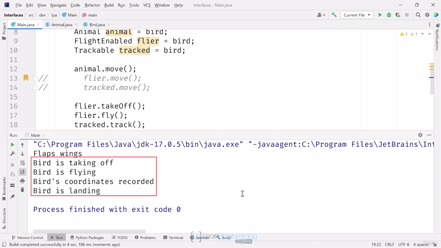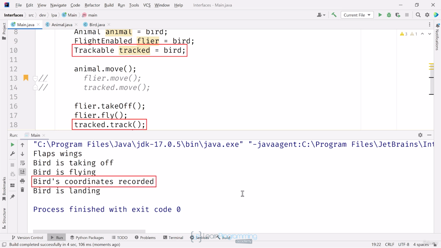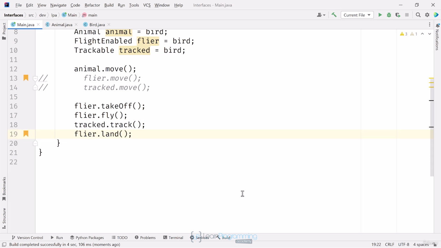You can see that all of Bird's methods were called. In this code, we have a variable flyer of type flight enabled, and when we call any flight enabled methods on that variable, it executes Bird's methods, because Bird is our runtime object. And the same thing with trackable. We can describe a bird in many ways now in the code, treating it as a member of multiple and quite different groups. I don't want this video to get too long, so I'll stop it here.